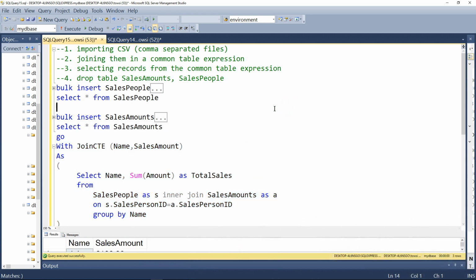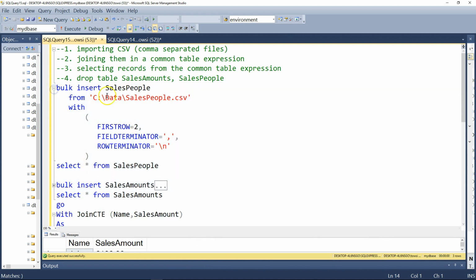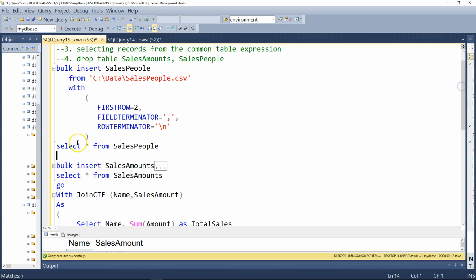So again, it's a lot. It's a big, long project. So I'm just going to go from the top one more time for you. Remember, the big idea is import CSV files, join them in a common table expression, select records. So remember, this is the bulk insert for the salespeople. Remember, there already has to be a table structure in place for this to work, or you might generate all kinds of strange errors. And I think sometimes some of the errors are very mysterious in SQL Server.